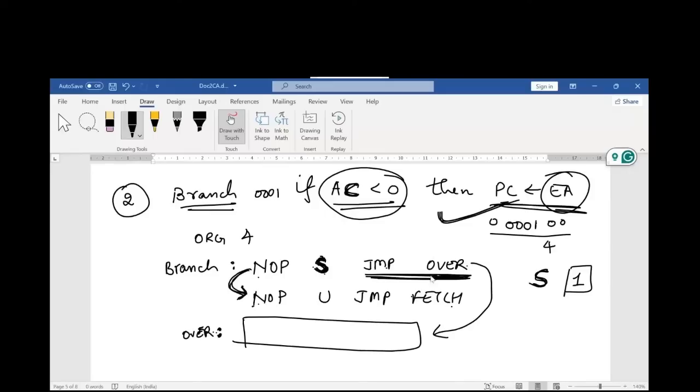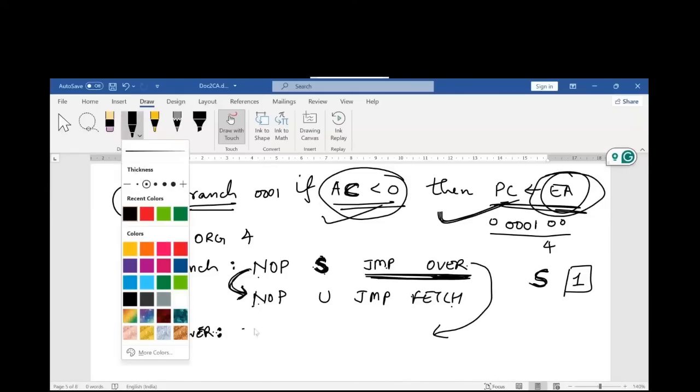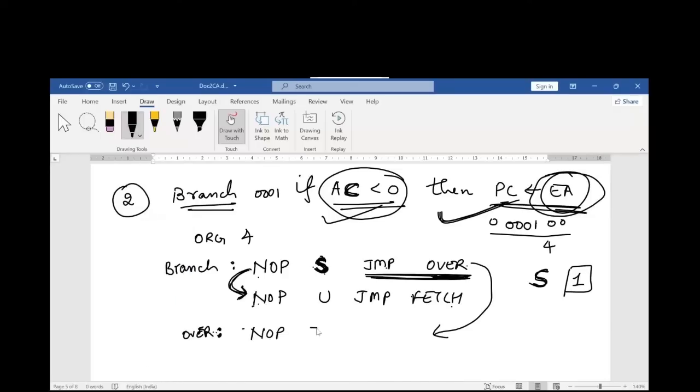Okay, and afterwards, in over what we will do? Now I know that my AC is negative, so I need to fetch the effective address. To fetch the effective address, I'll need to first check whether it is direct addressing mode or indirect addressing mode. Okay, so in over, what we will do? We will write our first statement as no operation, I call indirect. And once I get my effective address, I'll write the read operation.